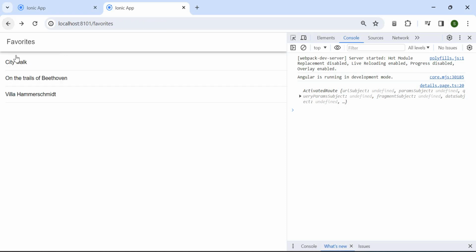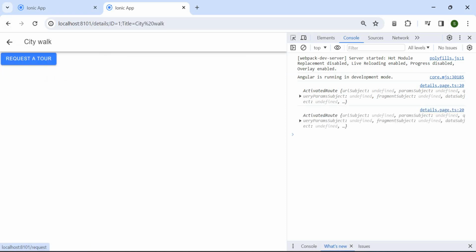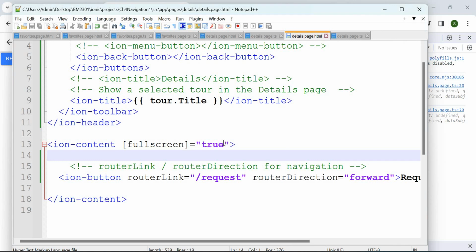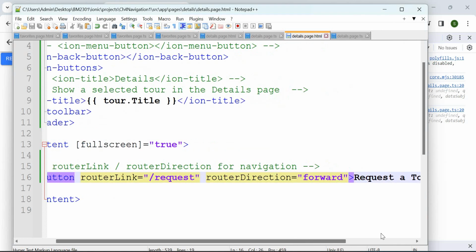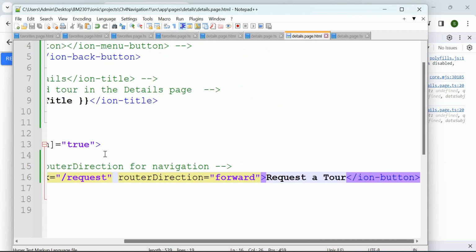So click. This is the details page. Nothing happens here, right? And then you can see this is the button which we have. If you go and change the button, things will change, right? The link is towards request, so it's going to call the request. How does it go to request? Because you already linked the request in the routing page.